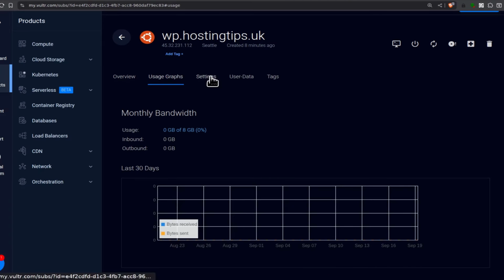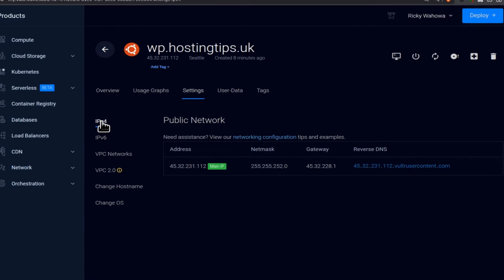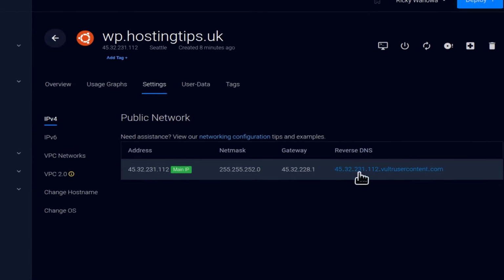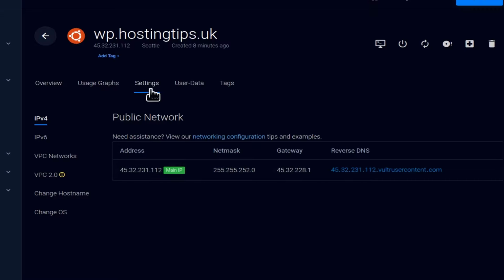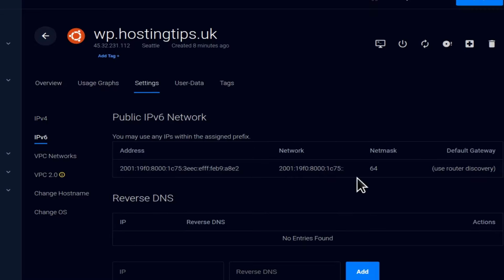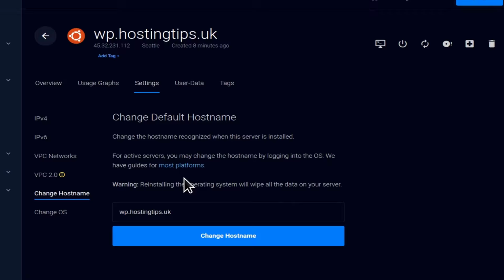Let's look at more setting options. IPv6. If you want to change the reverse DNS, make sure you come there and edit your reverse DNS. If you're going to use email with this server, IPv6 as well, you can change the reverse DNS. If you connect this to a network, you can look at the network IP there, the private IP there. You can change the host name for the server. This is going to wipe the server, so just do this inside of your server using hostnamectl.